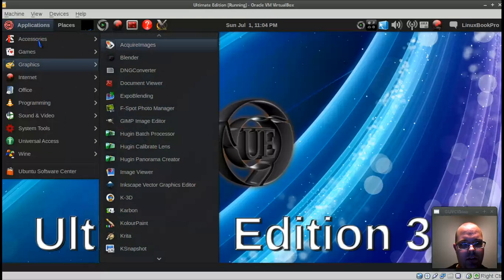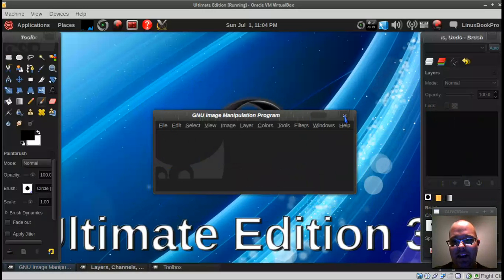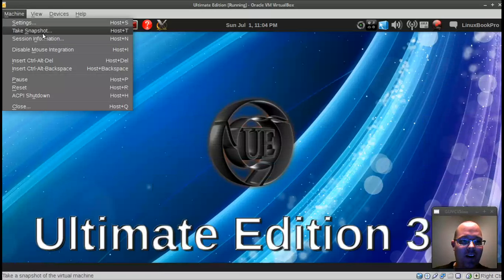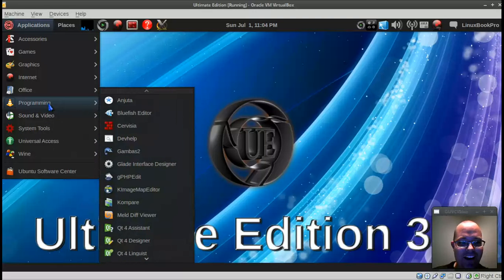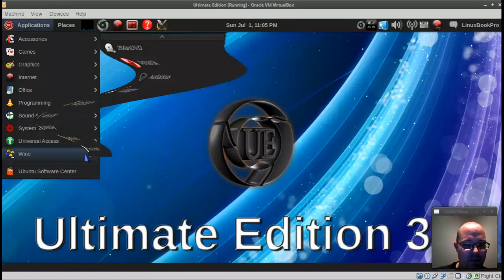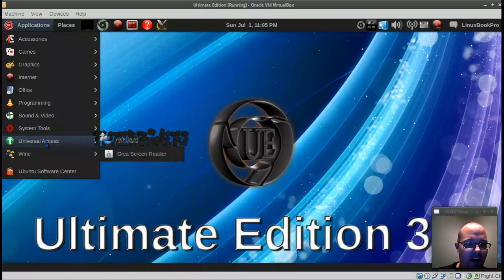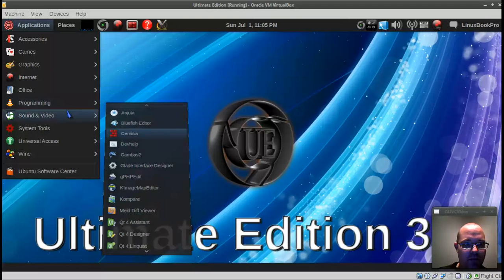Games, some graphics tools. Let's see if they got GIMP 2.8. Oh, come on, buddy. GIMP 2.8 just came out a couple months ago. You can at least put that in there. Why not, right? I mean, Ultimate Edition isn't a terribly stable distribution. So, why not just put the latest and greatest on here, right? I know Linux Battery was talking about how unstable the previous version was, but this is actually much better. If you don't mind the jumping and... Oh, that's crazy. Oh, I love Bluefish Editor.